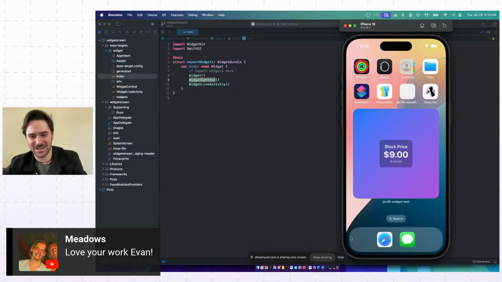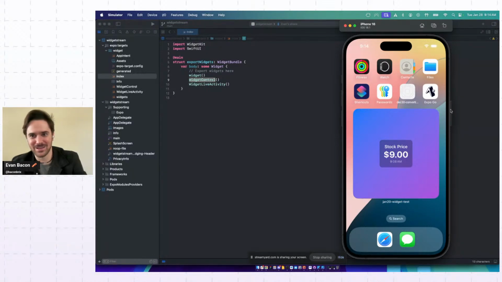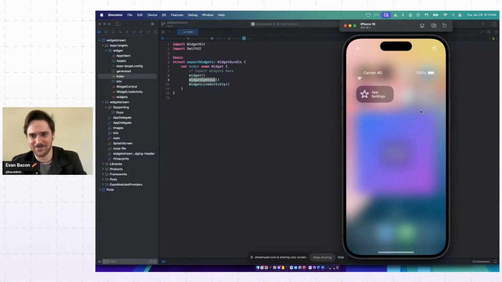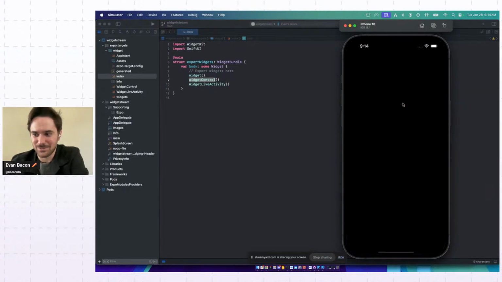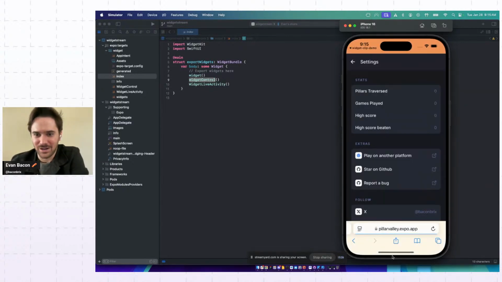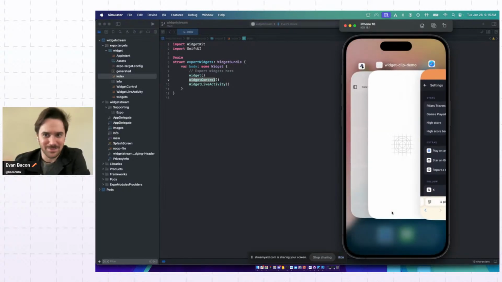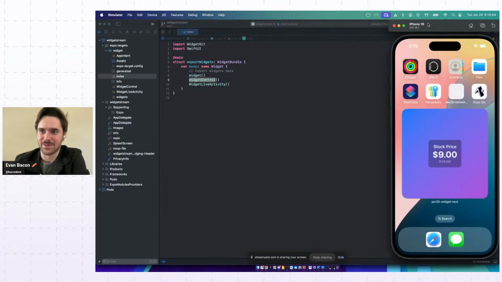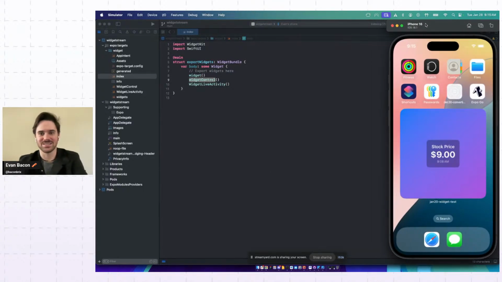So you would add it where the flashlight and the camera buttons go. And then you can also add them in here. So this is a control widget I was building the other day. We can click on this and it will launch some sort of URL like Pillar Valley right there. This is actually quite nice. I have one of these set up for Expo. So just on my lock screen, I can open the Expo dashboard really quickly, and it's pretty great, especially now with hosting, to just quickly see my stats about my apps.